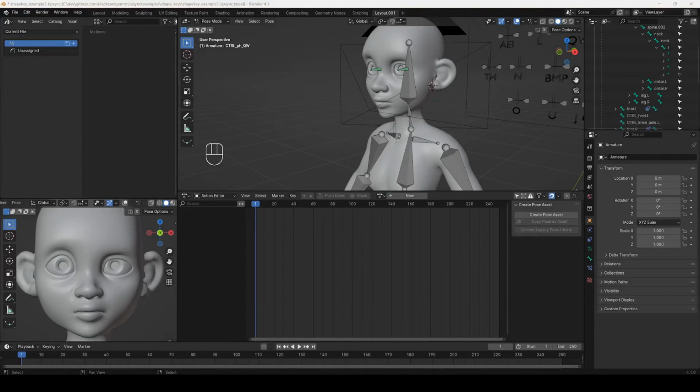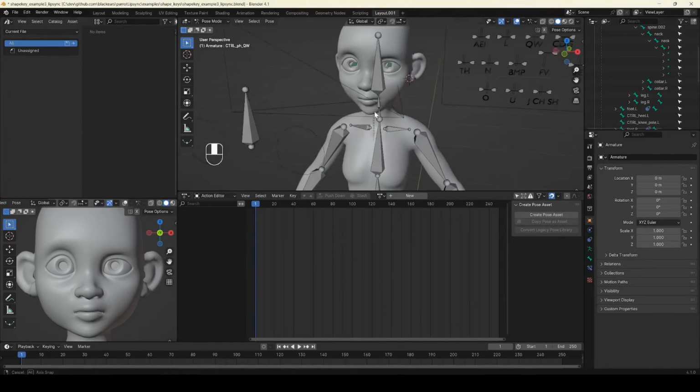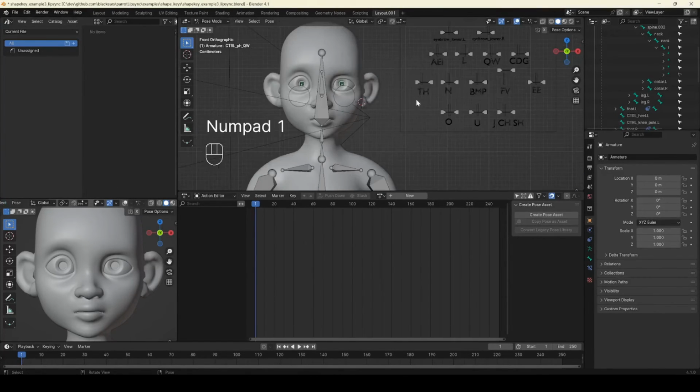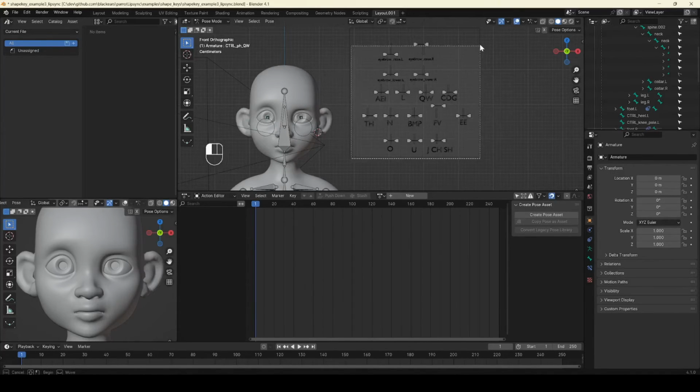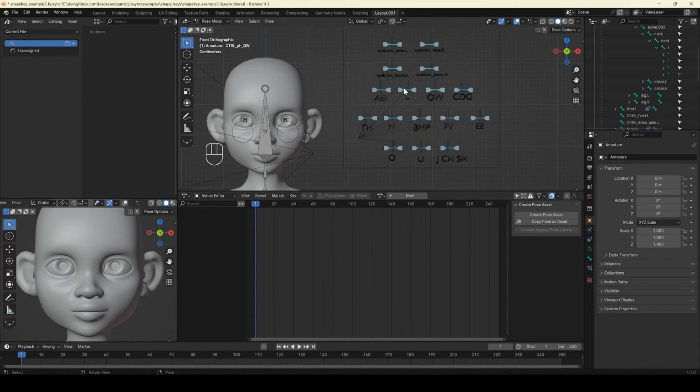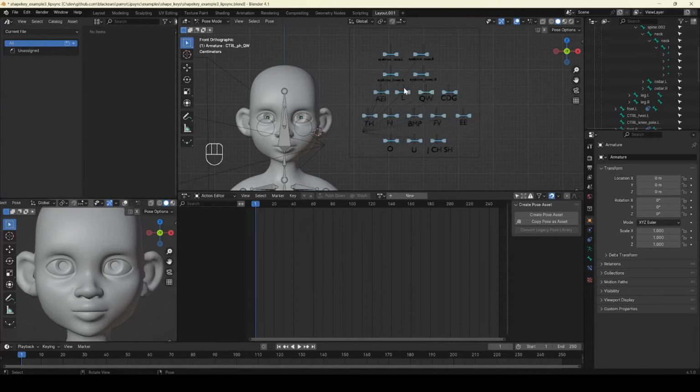One more thing, let's make sure that our lips are in neutral. So we're going to press 1 to go into front view, and we're going to select all the bones here in our facial drivers, and I'm going to press Alt-G, which just sets the transforms of all of those to 0. All right, now we're ready to go on to the next phase where we actually start making the poses, the facial poses.